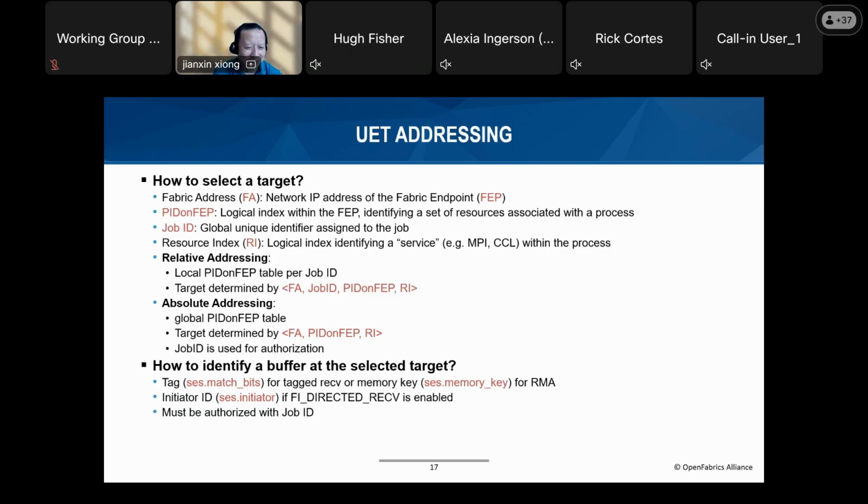And also another addressing mode called absolute addressing. You have a global PID on fab table. So all the PID on fab are unique across the entire system. So you're not going to have duplication there. So the job ID is not a part of the addressing, but the job ID is used for authorization. This is useful for a client-server kind of application.